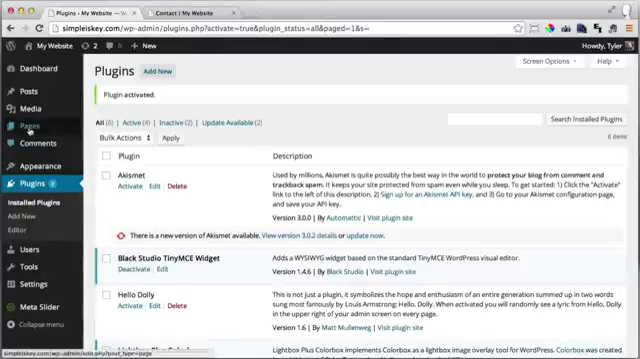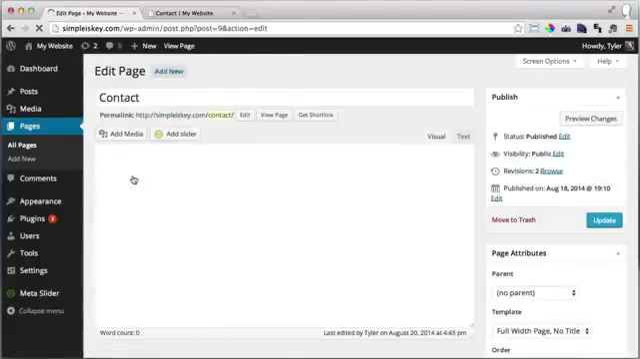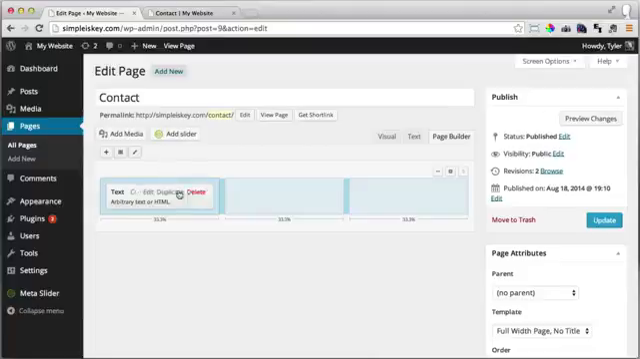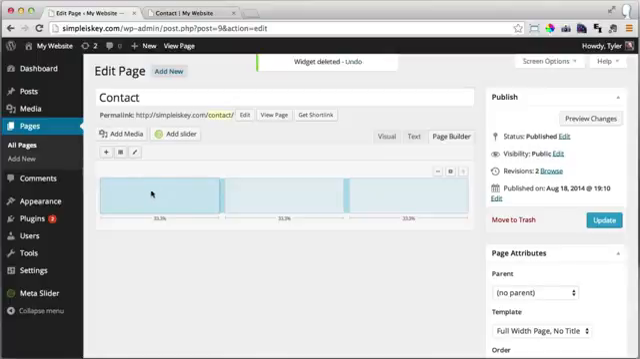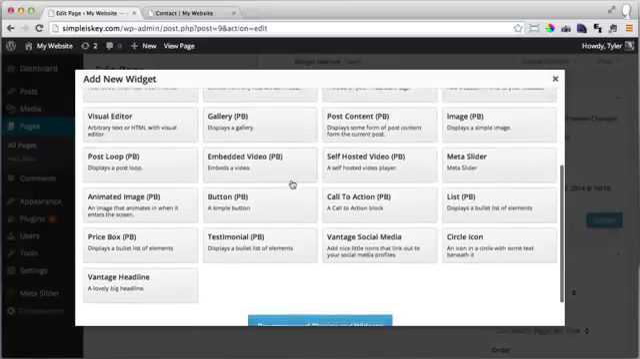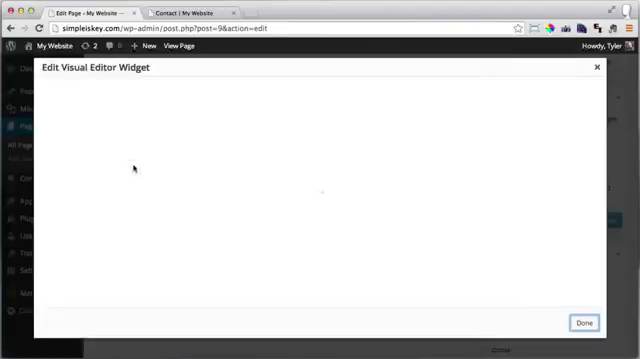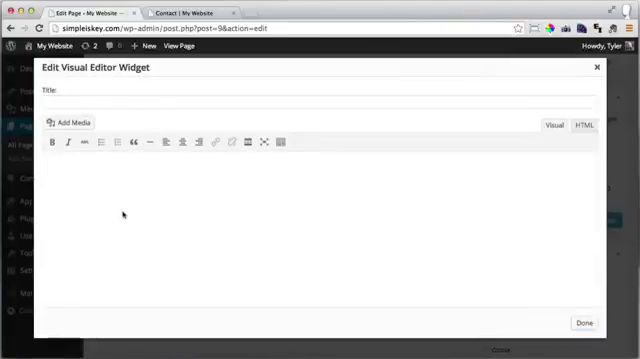Now that our plugin is activated, we could go back to our pages, go back to the contact page, and we can delete this. Now we can click on the first column and press add widget. And now if we scroll down and find visual editor, so now we have an additional box that gives us a visual editor for our widgets. So we can just click on this, and now the visual editor opens. So now we can do a lot better things.